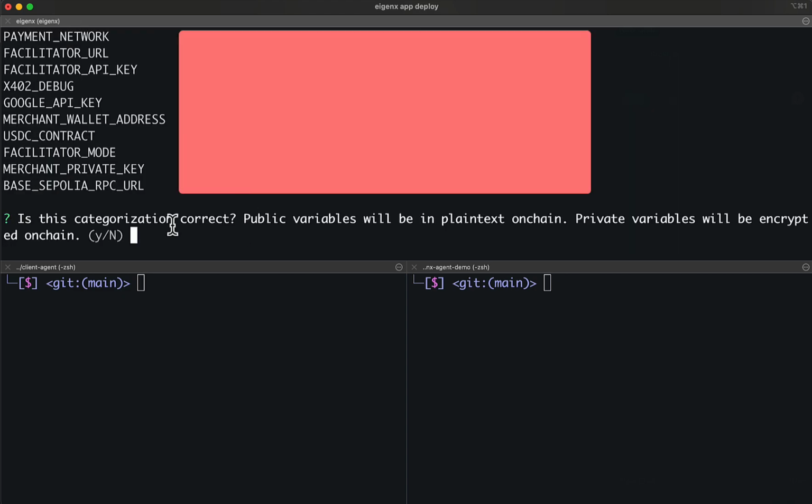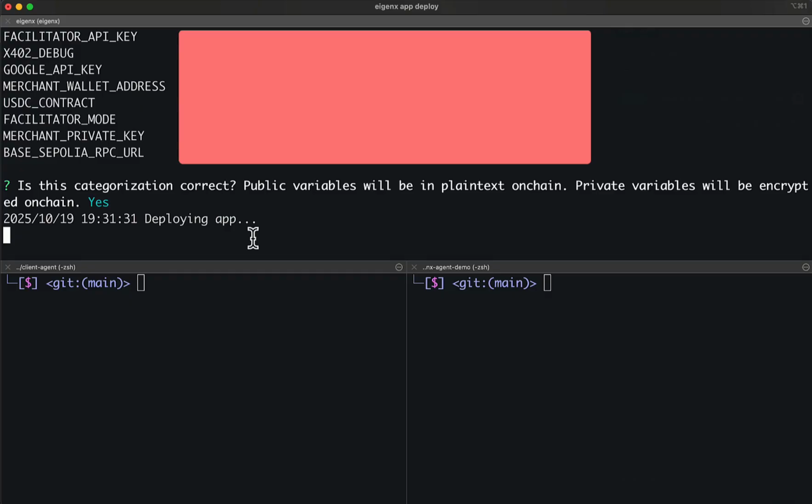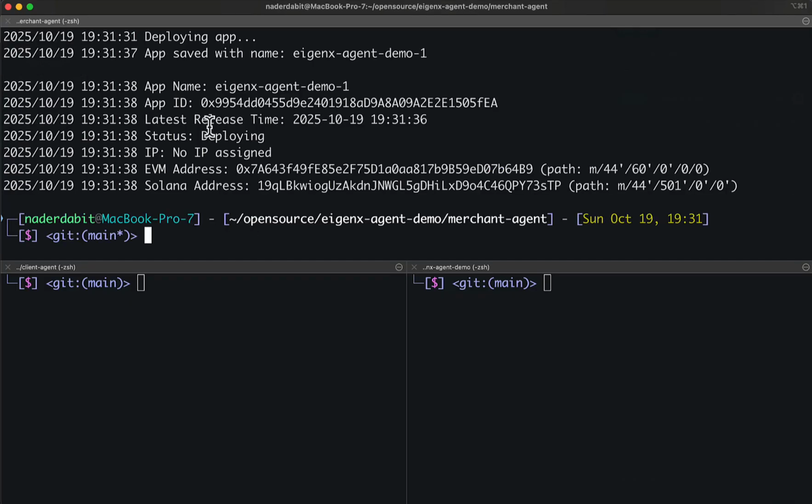Next, we're going to get this prompt, just making sure all of our information is correct. And you will just check that. And if it's correct, you can just say yes. And with that, we can see that the status is currently deploying. And if we want to check the status in the future, we can run EigenX app info.